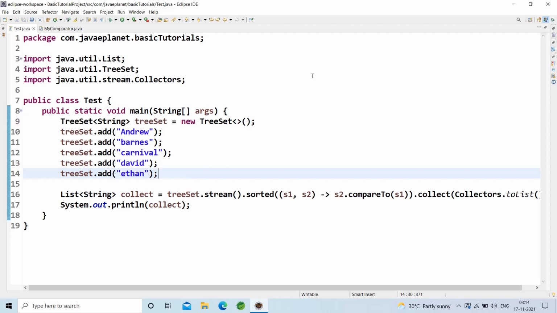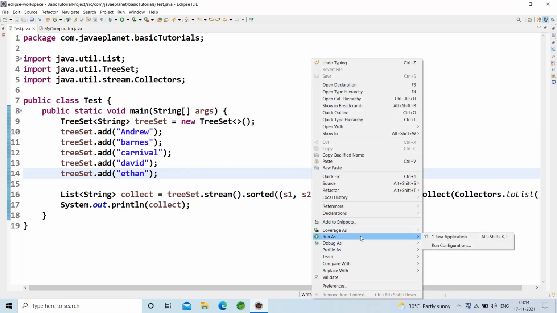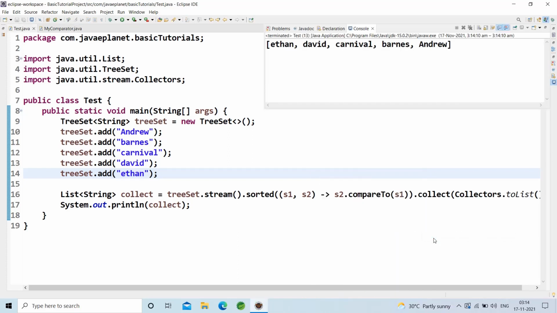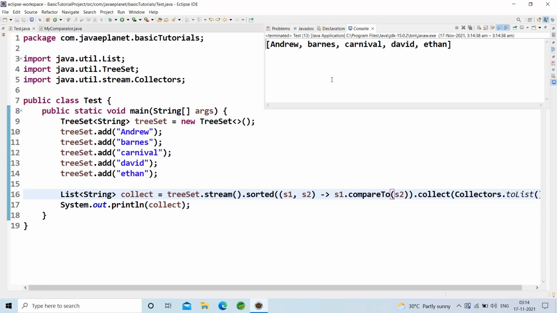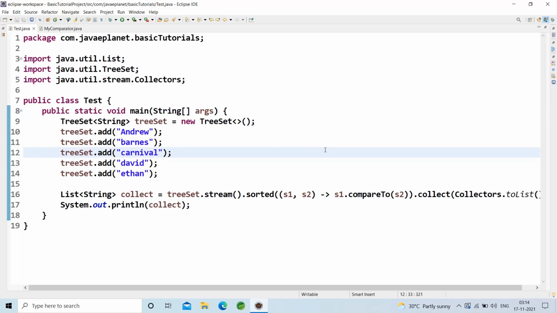Control F11. It should be in a descending order format, Z to A sequence. See here, the output is in a descending order from Z to A. The first character of each word is in a Z to A sequence: E, D, C, B, A. If we change this to s1 and s2 and run as Java application, it will be in ascending order from A to Z. That's all in this video. Thank you.